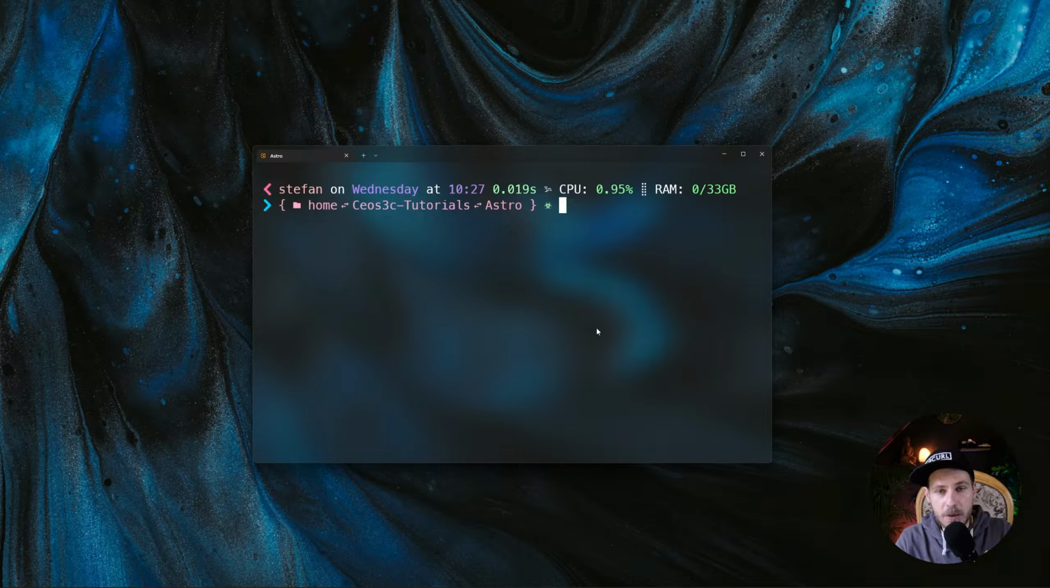Now, as for the terminal, you can use whatever you want. You can follow this tutorial on Windows with PowerShell, you can follow it on Linux, or you can follow it on macOS. I'm on Windows using WSL2 here.